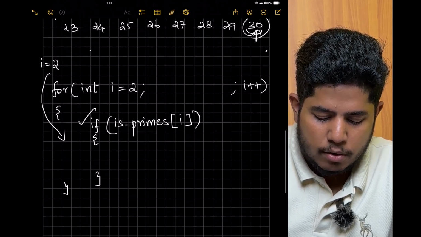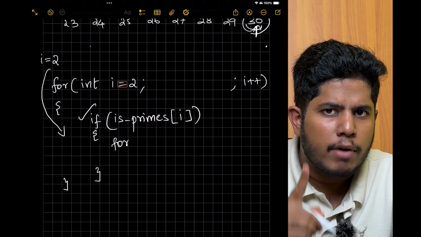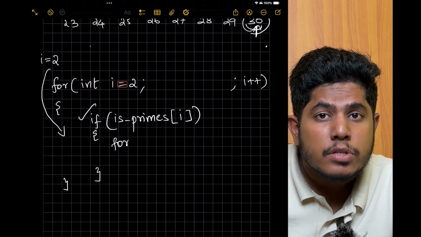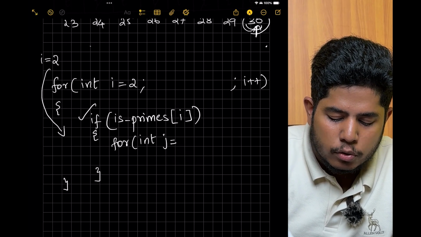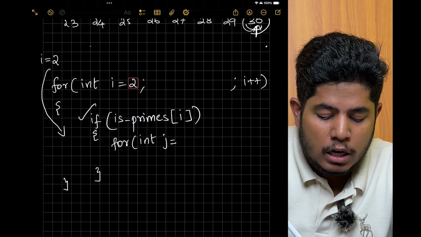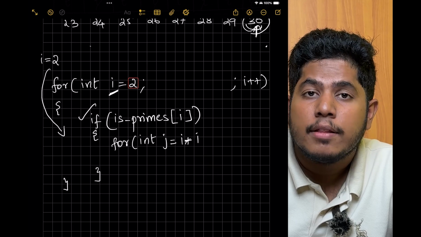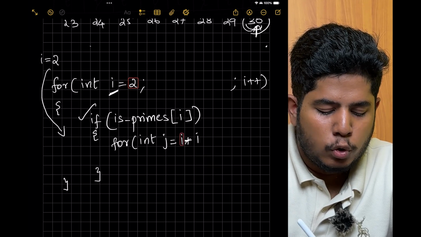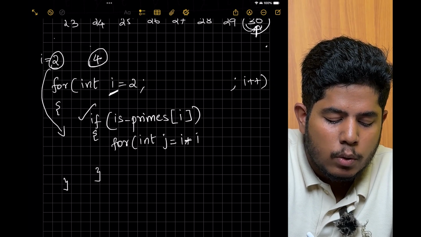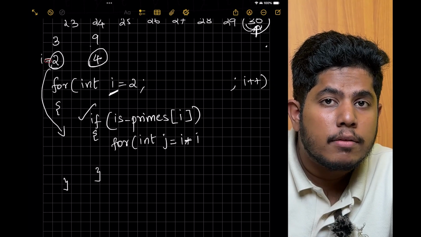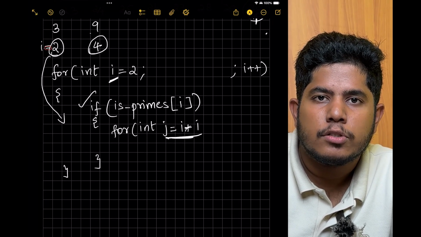So let me write another loop for elimination, because we are not going to eliminate only one value. We will be eliminating a series of values. So let's start with the loop, and I'm going to write j equal to, where should the elimination start from? If I is the selected index, then I square is where the elimination has to start from. So if 2 is selected, then I square, 4, is where the elimination will start. If I is equal to 3, then 3 square, 9, is where the elimination starts. That's why we have started with this initialization.